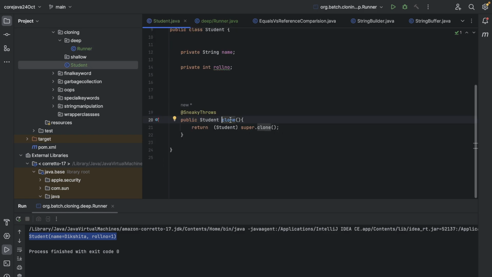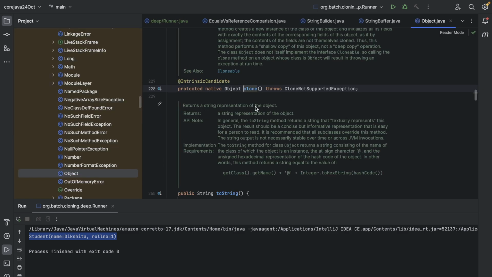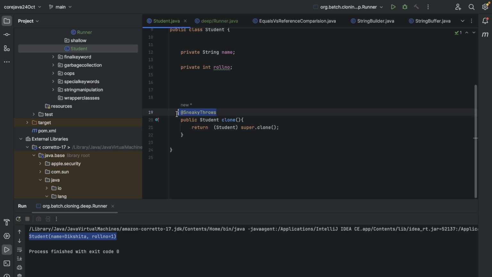Because this clone method is in the parent class. So the super.clone I am trying to access is having an exception that we haven't covered. That's why I'm using sneaky throws. Never use this thing, right? I'm using it only for teaching purposes. This is useful here, otherwise never use this thing.